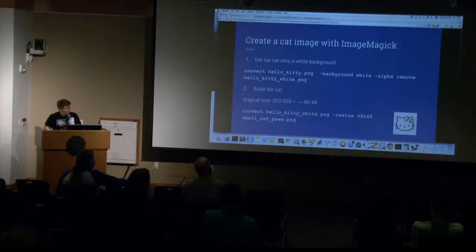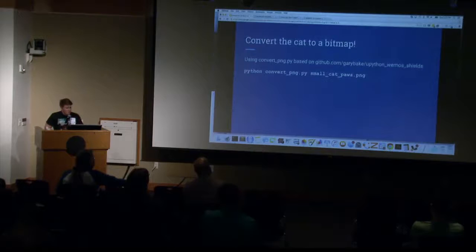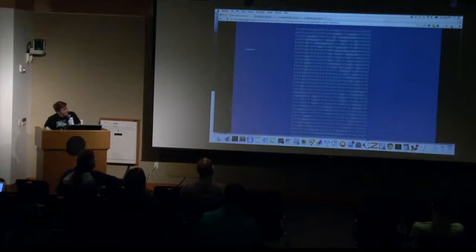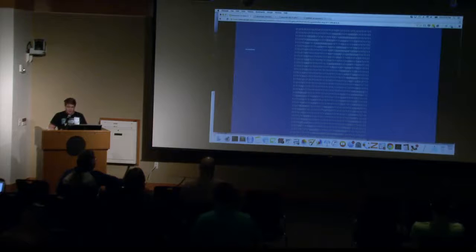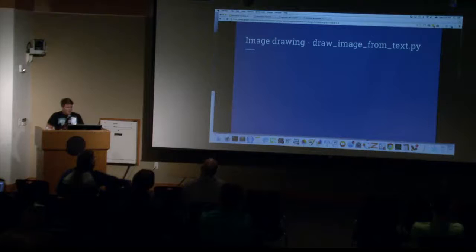Okay, and so that is our teeny little Hello Kitty that has the white background. It's enlarged to show texture; it's not actually 48 by 48 there. And then there's a Python conversion script, which I also stole from this GitHub, that will convert that into a byte array. You can see there's Hello Kitty. This is the text file that I send over to the ESP8266 that it creates cat pictures from. For reference, image drawing is the name of the Python file if you were in my GitHub repo.